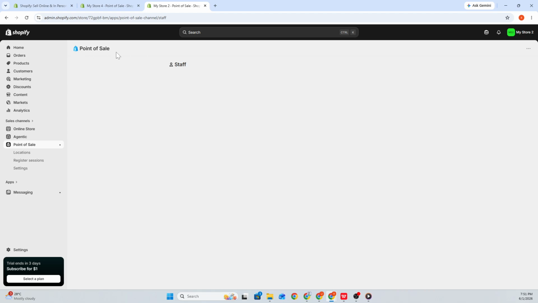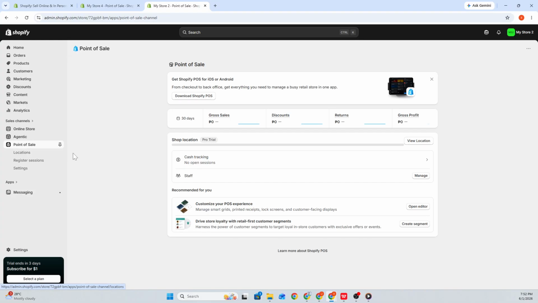The installation process consists of opening the Apps section, searching for Shopify Point of Sale, selecting the official app, clicking Install, confirming the installation, and following the setup guide that appears afterward. After completing these steps, Shopify Point of Sale will be installed and available within your Shopify store. And that is how to install Shopify Point of Sale.